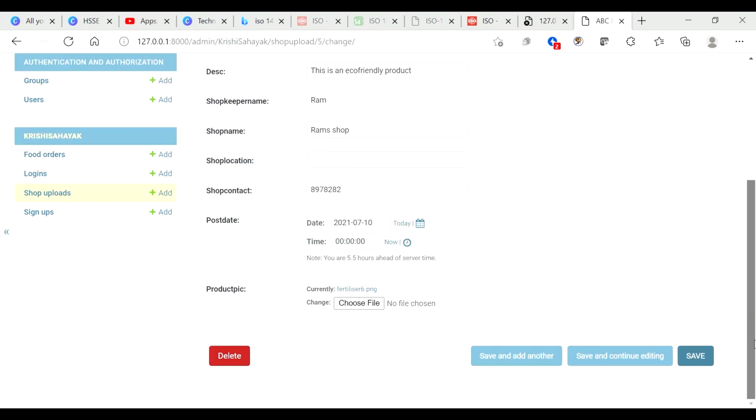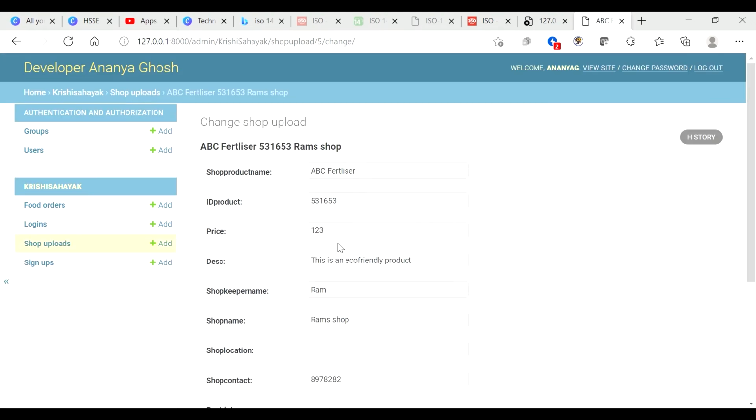So here also the date, time, everything, choose file for image, that can also be done. So it is super easy to handle and use and build the backend of the web application.